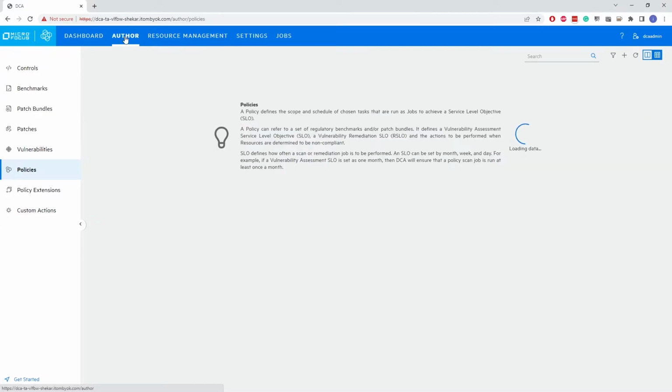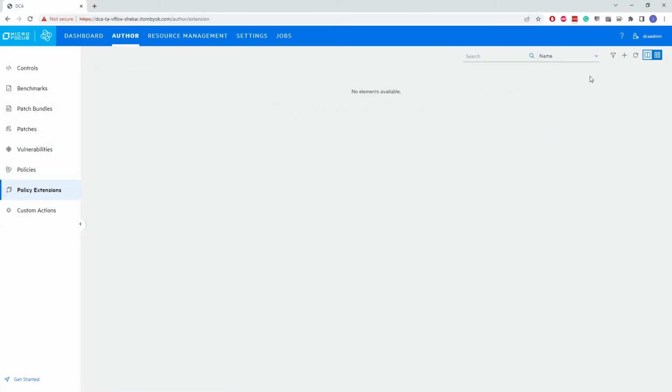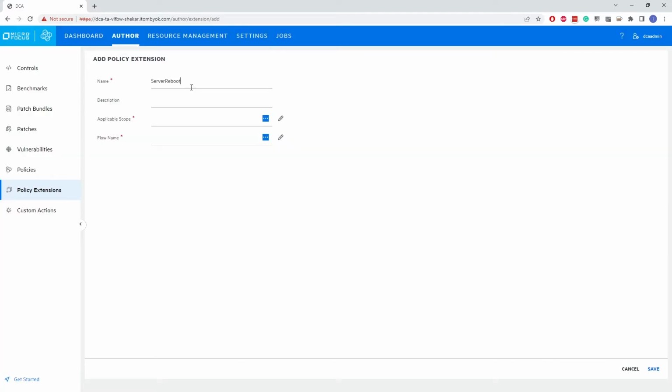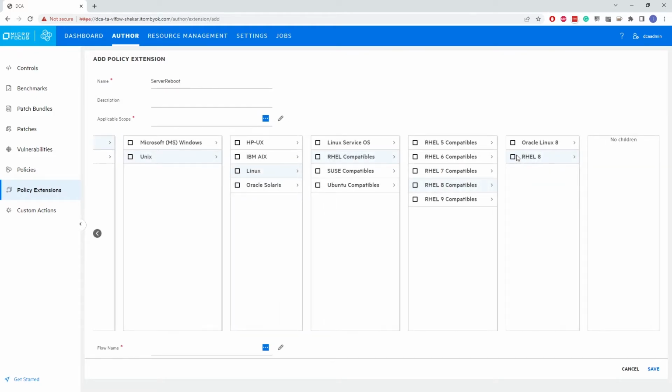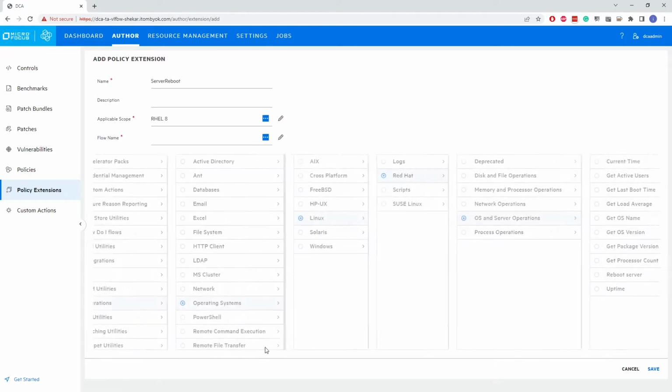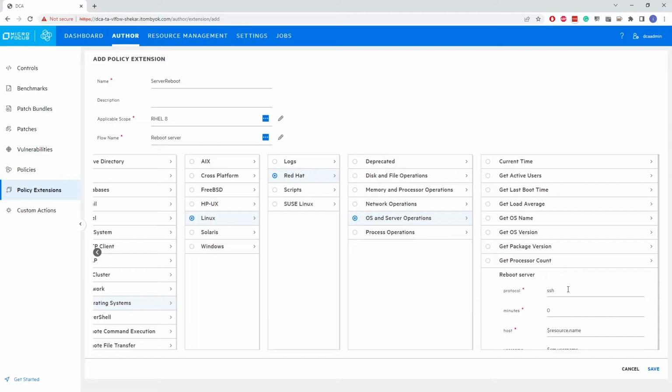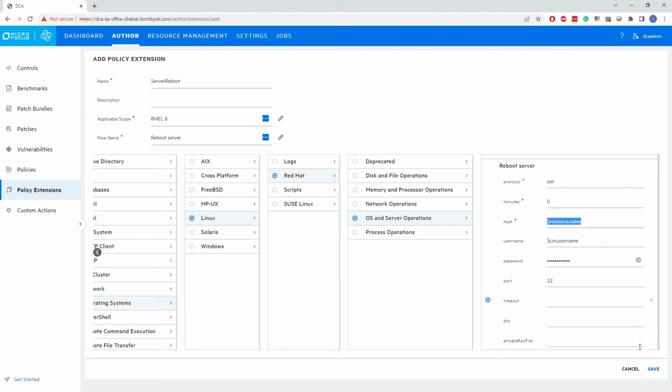For this, I switch to the Author section, click on Policy Extensions, and then on the plus sign to define it. I provide the name and select an applicable scope. My resource is a Red Hat Enterprise Linux 8. I'll select the Reboot Flow from a comprehensive list of thousands of out-of-the-box available flows. Next, I complete the inputs required by the flow. In this case, I can use either specific values or attributes like $resource name, whose value will be expanded at execution time, therefore allowing me to come up with generic and reusable extensions. And finally, I save it.